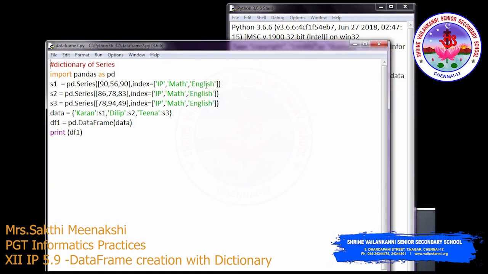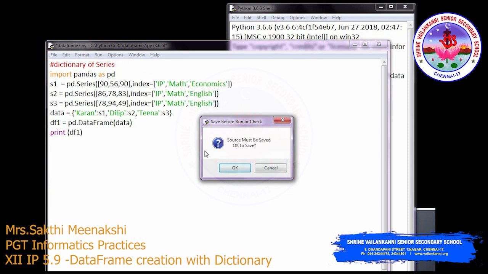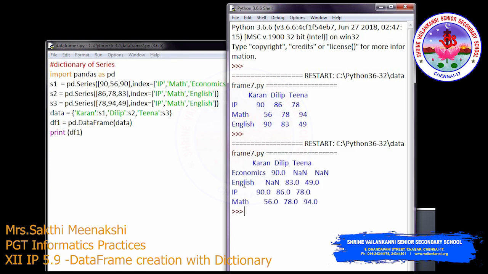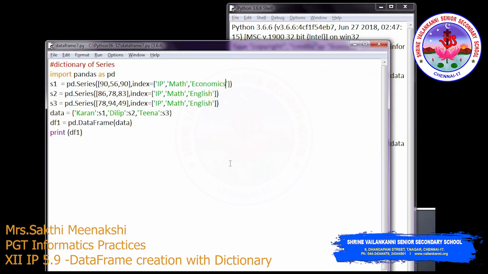If the value is not there, for example, if instead of English I have economics marks, what happened? NaN values will be displayed, right? For student 1, for Karan, the third mark is the economics mark. In alphabetical order it displayed. For economics Karan has 90, but Dilip and Tina do not have economics values, so NaN. But for English, Karan has no value, so NaN is displayed, and other values are displayed here. In this way you can create the data frame.